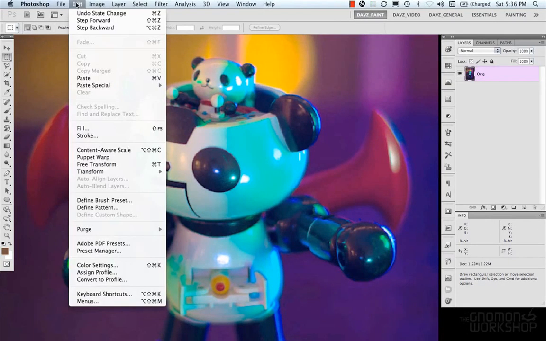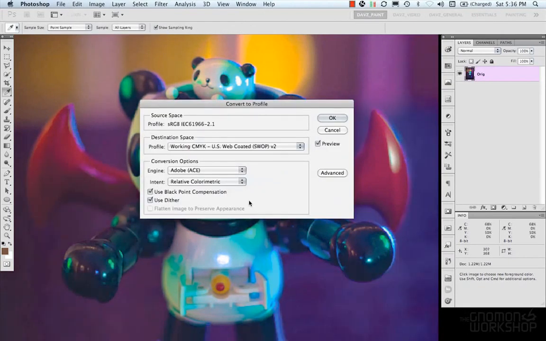Now let's look at edit, convert to profile. Convert to profile controls how Photoshop handles colors from one space to another. And so we have your source space, which is what we're working in now, and then our destination space. And Photoshop assumes that you know what you're working with here and you have knowledge of all these spaces. So this is something that you don't really go into and just mess around and swap color spaces and stuff like that.